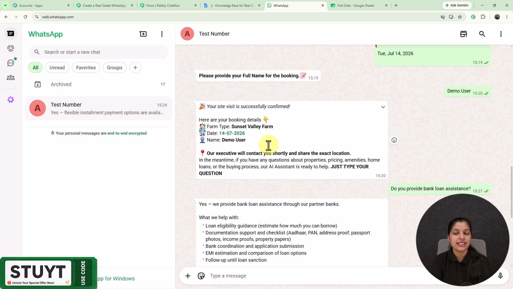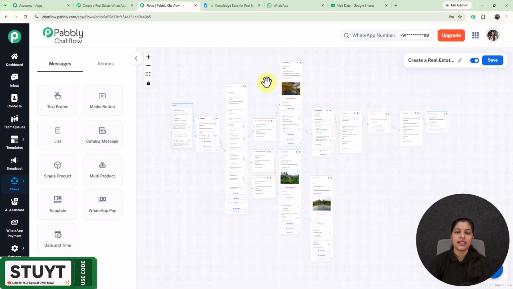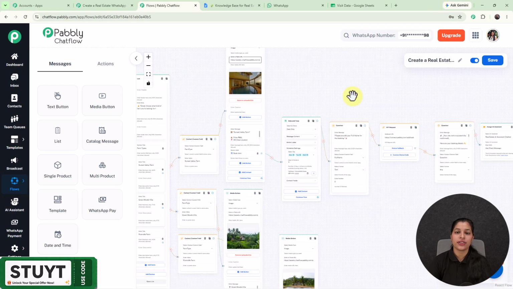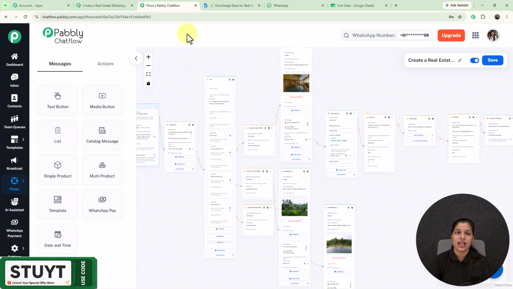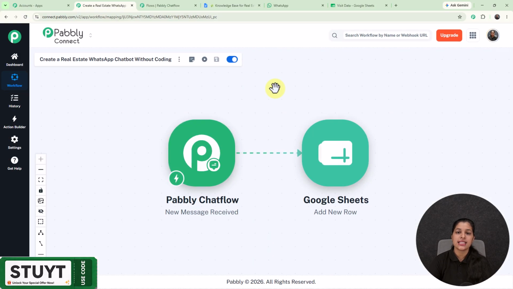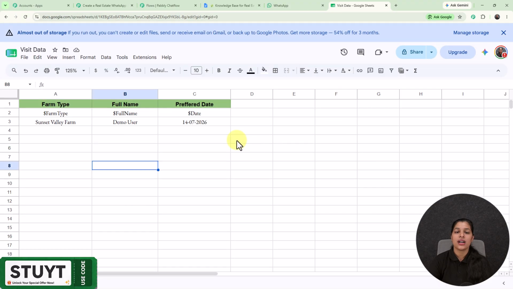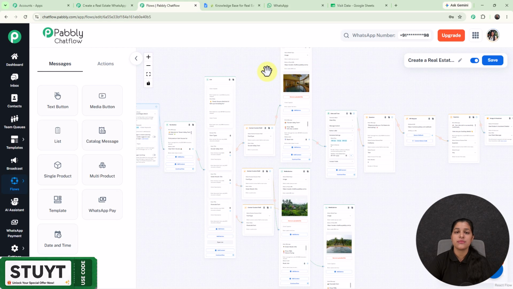So for creating this chatbot, you have to move toward the flow page of Pabbly Chatflow with me. So right here you can see that this is the flow which I have created for this chatbot. And here you can see this is the automation which I have created by integrating Pabbly Chatflow and Google Sheet, by using which I'm saving the data over my Google Sheet. So now let me tell you how you can create this chatbot for your own business too.